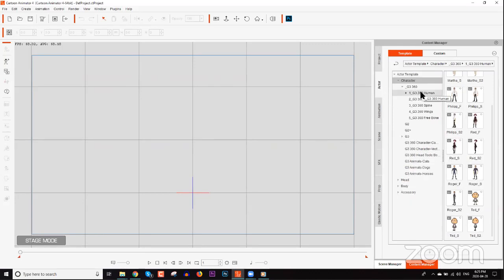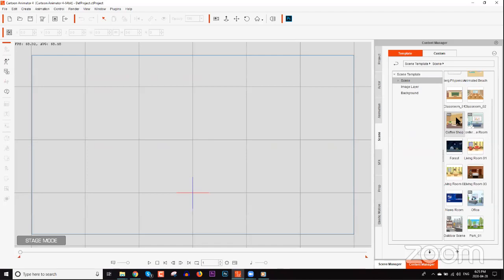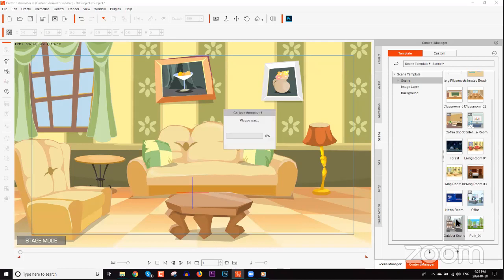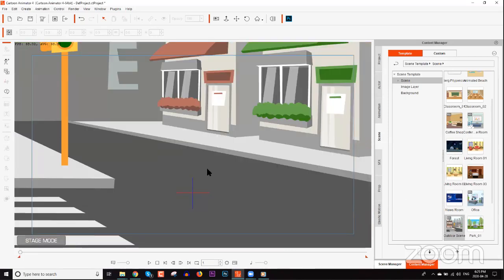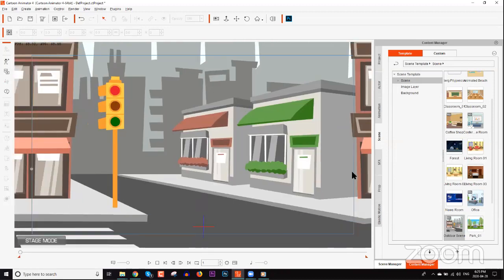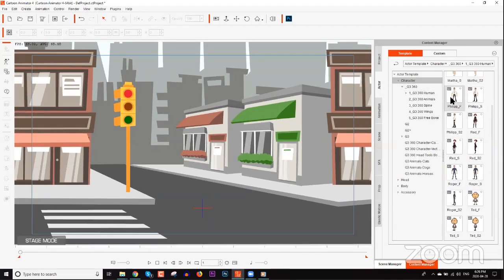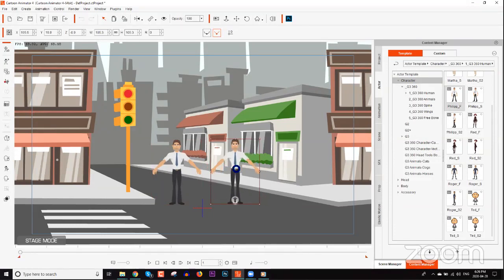So the first one was to, let's bring a scene in here really quickly. Something with a lot of stuff in the background. Maybe this outdoor scene will do. If I have my character walking forward, let's just add a couple of characters here. Let's add Philip and make a copy of him, and have him walking forward. Control copy and drag. There we go.